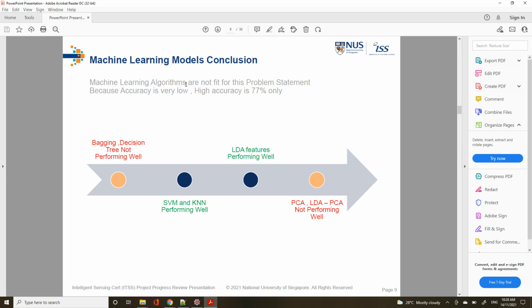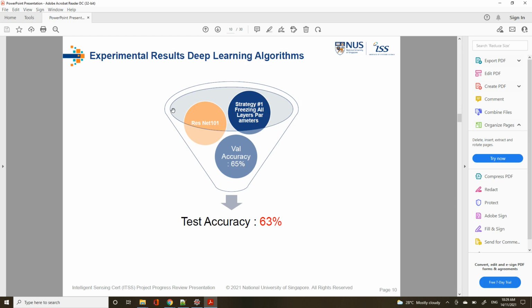So machine learning model conclusions. Coming to machine learning models, we got a high accuracy of only 77 percent. That also, SVM and KNN perform well compared to bagging and decision tree. LDA features perform well compared to PCA and PCA with LDA. So I think these machine learning models are not enough to solve this problem statement. So I will try deep learning algorithms.